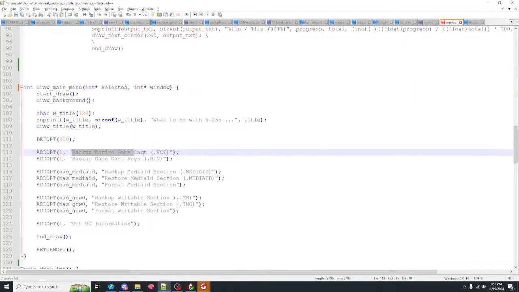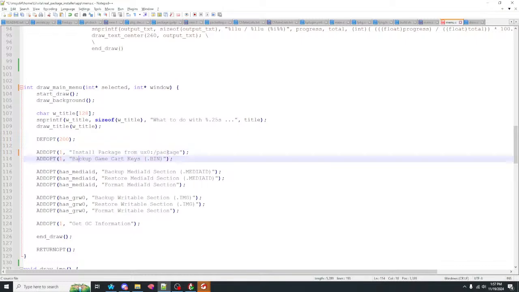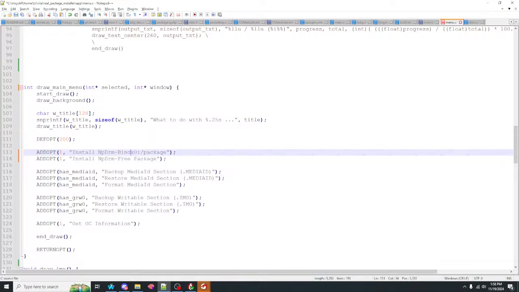Like, install package from UXO package. Install npdm bind package. Thing you can't do with fake package installer. Install npdm free package. Right.